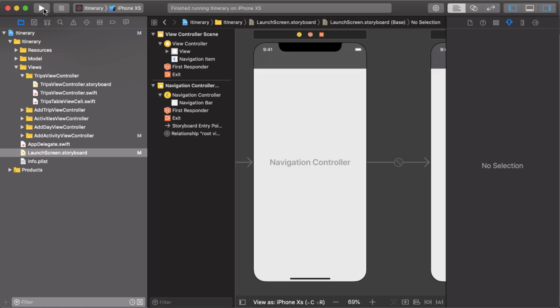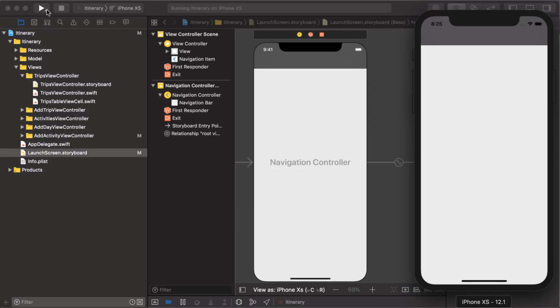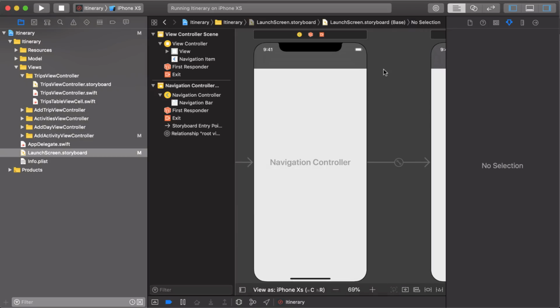Okay, and then let's run it. And like I said, I don't think it's going to change the color. I think we'll have to set that manually. Yeah, see, it's gray. But the good thing about this is we don't have to worry about the height anymore. Whether it's iPhone XS or we change it to iPhone 8 or it's a tablet, the nav bar is going to be the same all throughout the application.